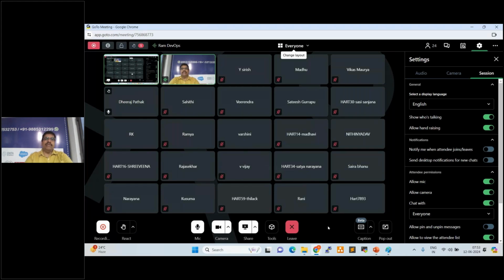Initially, when Docker launched in 2013, we tried it in the physical environment, but there were so many challenges. Okay, we'll go very deep dive, so don't worry, we'll see that practically.